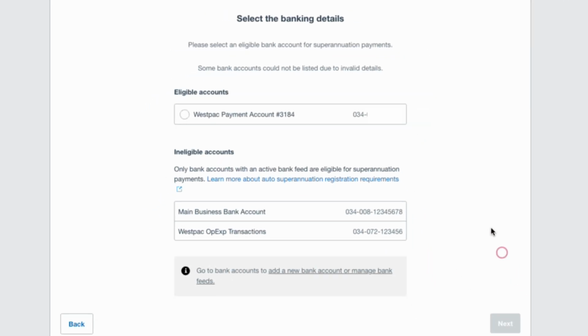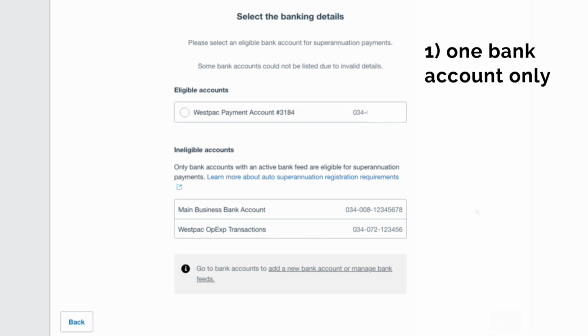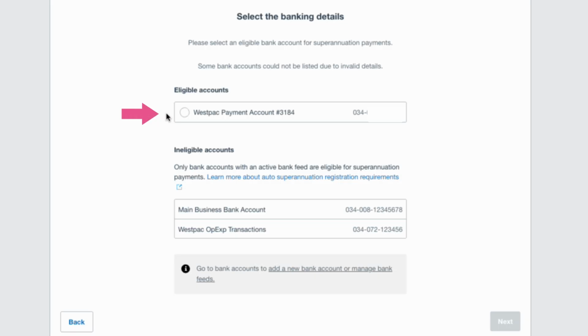In the next step, you will select the bank account that the super payment will be taken from when the super batch is approved. Xero has a few specific rules around this. You must nominate one and only one bank account. Only accounts with an active bank feed can be selected, and it must be an Australian bank account, and the account name needs to match exactly the name on your bank statement. In my case, I only have one bank account connected to Xero, so that's the only option available here for me. If you've got multiple eligible bank accounts, you'll see more choices here. So go ahead and select the nominated bank account.